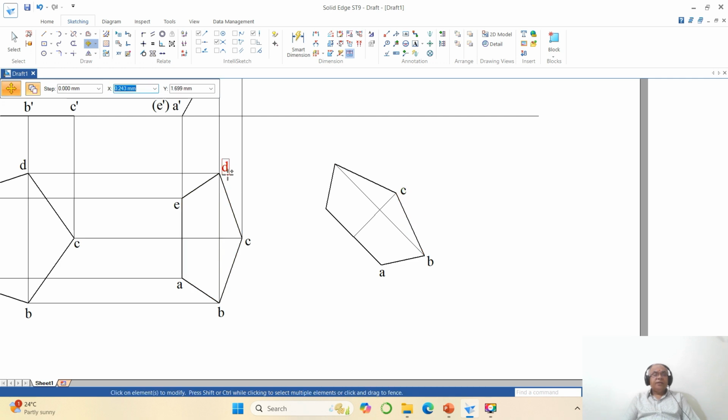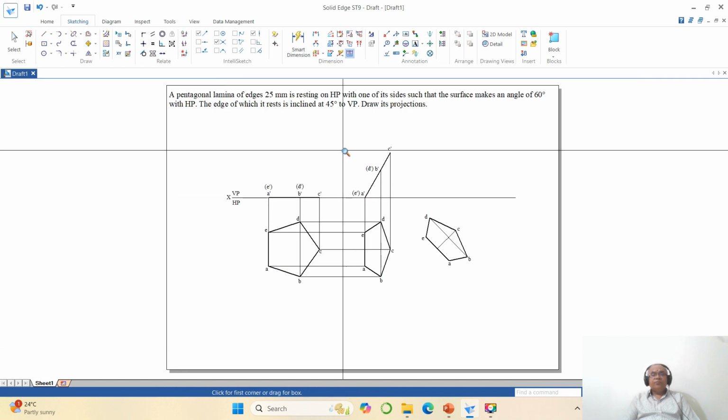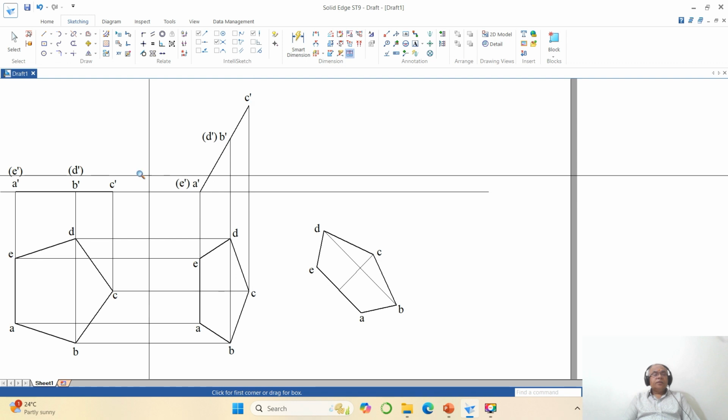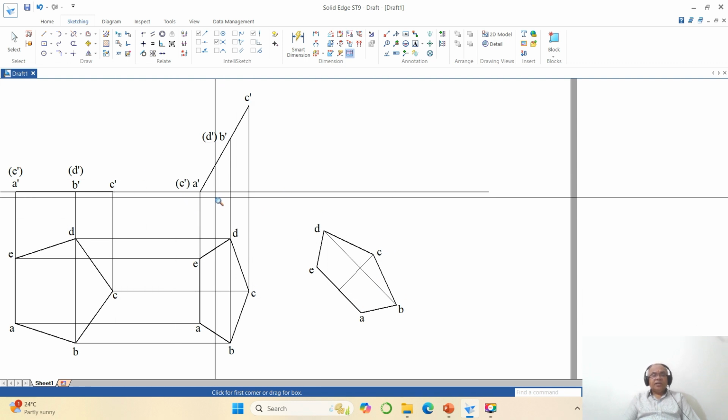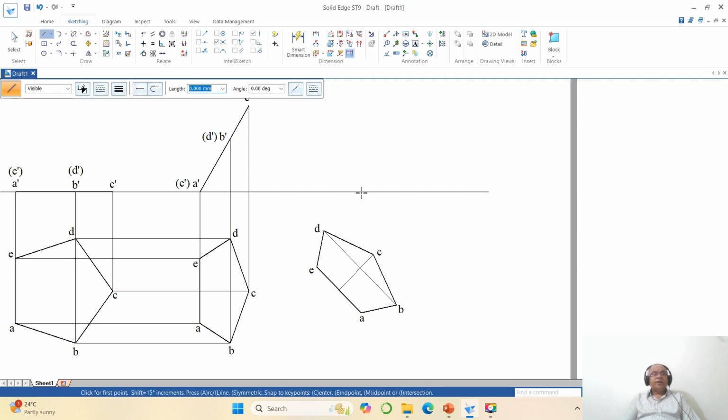Okay. Then D will come here. Then E will come here. Okay. Then fit, then go to zoom window. Now A dash, E dash is on the XY line. Therefore, draw a horizontal projector from the intersection point of these two to the XY line. Similarly, the intersection point of these two, you will get on the XY line.